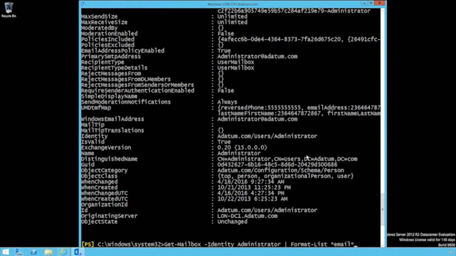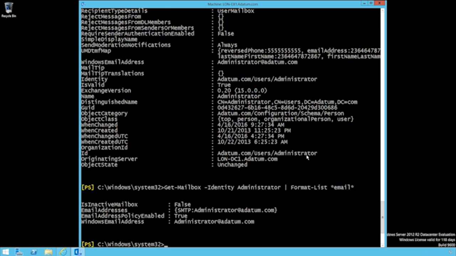Let's look at how that looks when we run Get-Mailbox -Identity Administrator | FL *email*. You see that now it only returned the attributes that have email in the name. So I can look at those values and say, oh, the email address is SMTP:administrator@adatum.com. This is a really nice way of formatting this information.